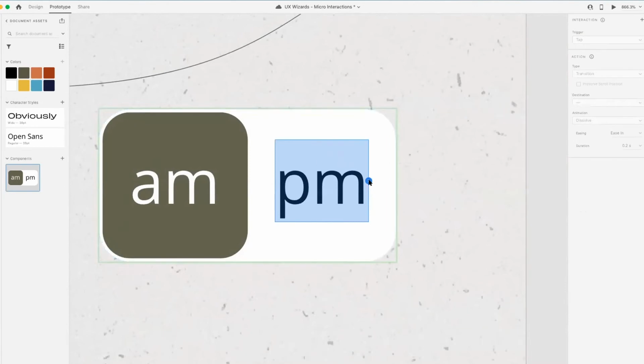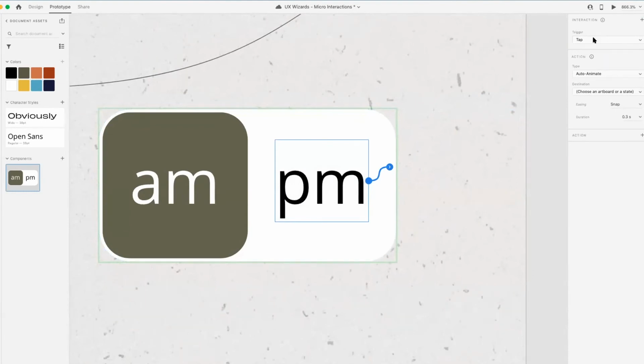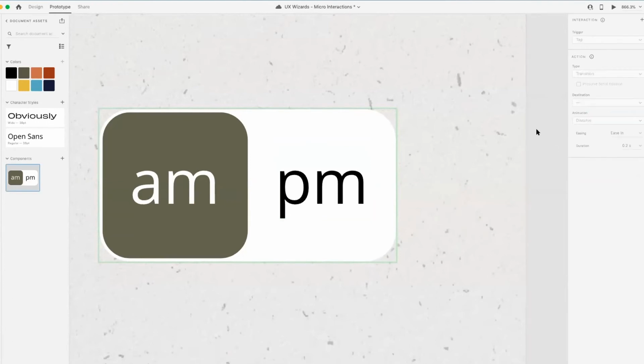Then how you set this up is a bit different. So instead of clicking and dragging this, what you want to do is just click it. And then it's going to make this little wire. And that way, what you can do is add a tab trigger and you can select a state this time. So we're going to select the PM state. And I think snap in 0.3 seconds is going to be good.